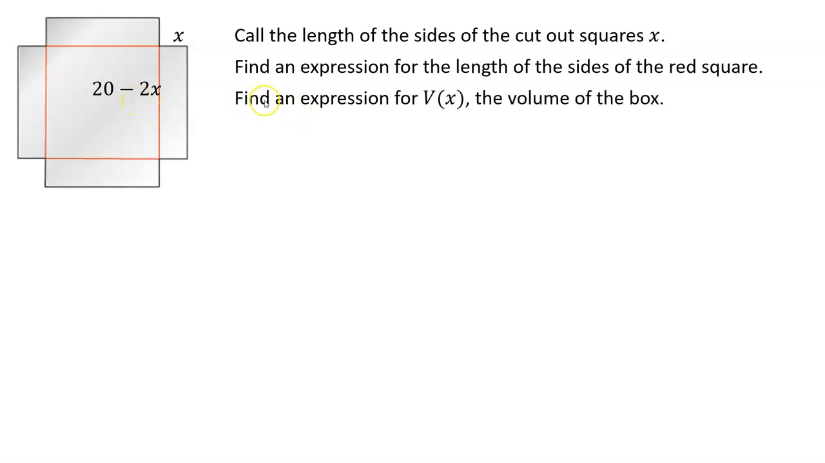Now, find an expression for V(x), the volume of the box. Hopefully you remember that the volume of a cuboid or rectangular prism is length times width times height. The length and the width are both 20 minus 2x. The height is going to be x.